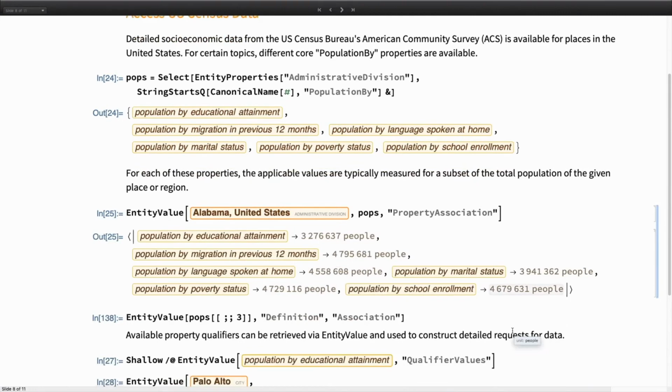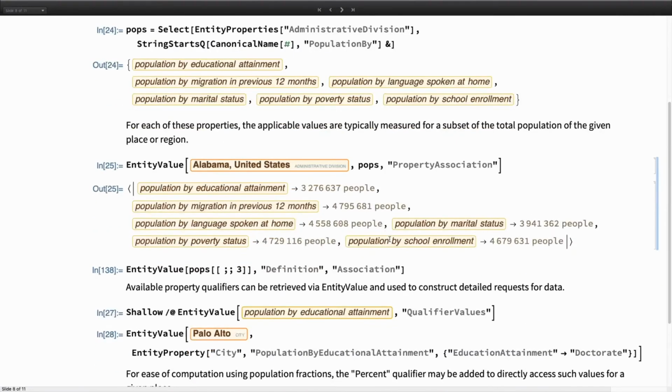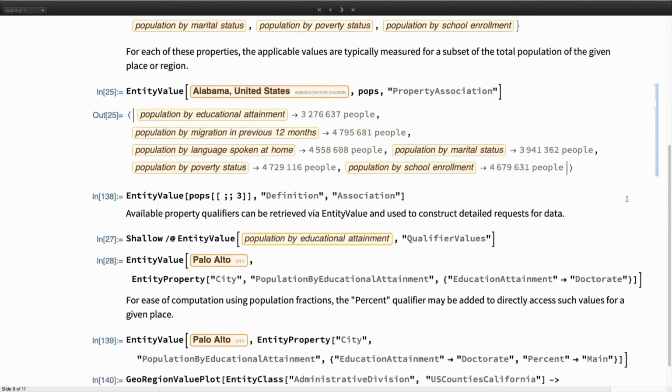There's sort of a different base population here that applies in each case. For educational attainment, it might be only the population over or equal to age 18. For language spoken at home, it's maybe the population age 5 and up. But these are different baseline populations that then the rest of the values are measured against.